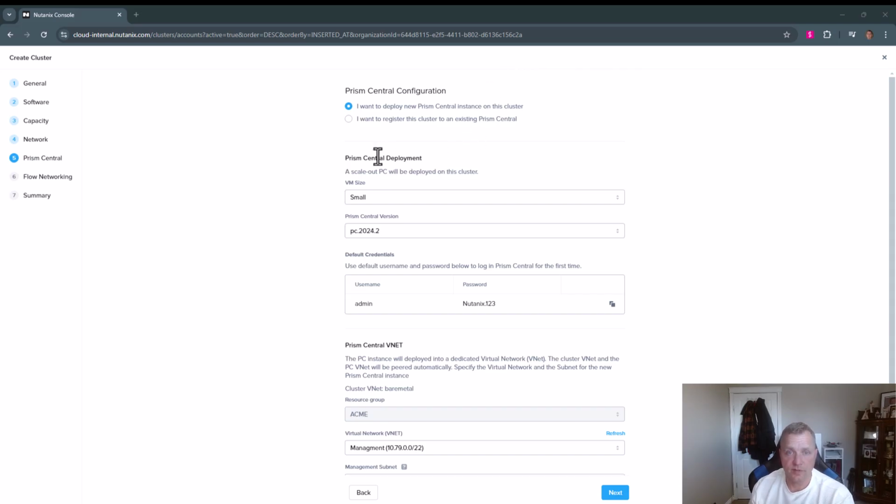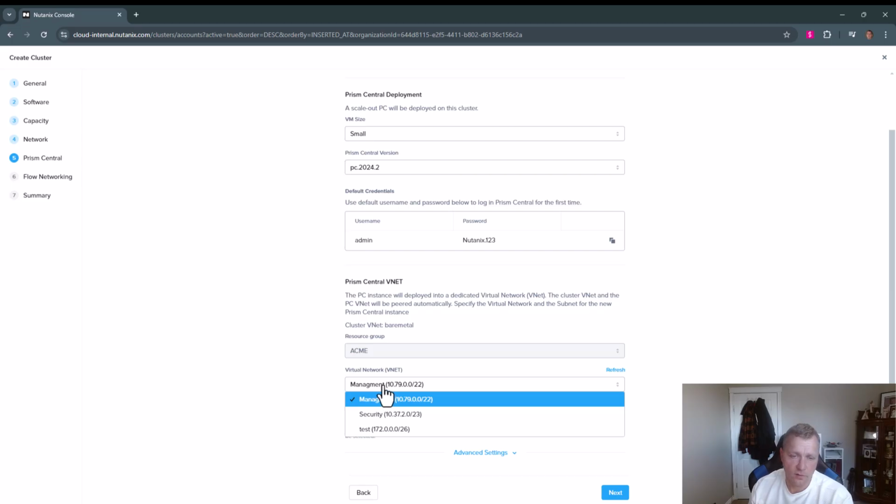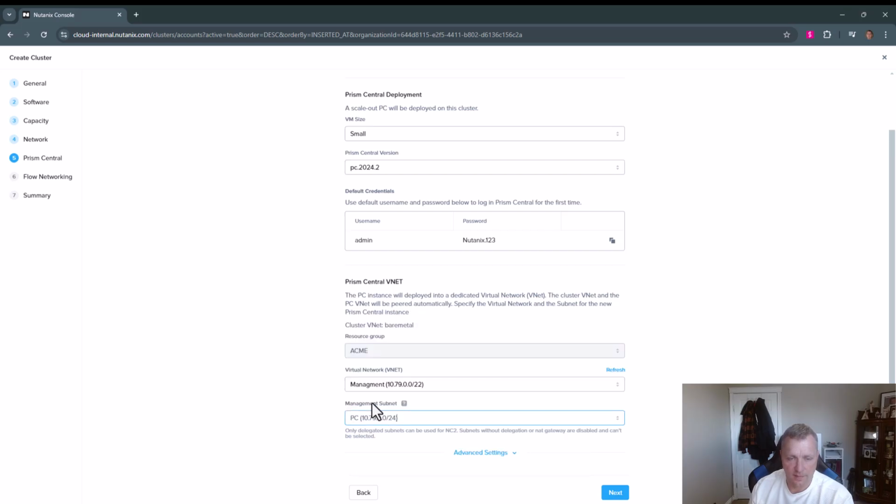Now we need Prism Central to have Flow Virtual Networking. The Prism Central is also deployed in its own VNet. So we're going to deploy a new Prism Central. We're going to leave it at the small option, though you have large and extra large as well. Pick your Prism Central version. You could change the default password, but we'll leave it the same. And then we have our PC VNet, which the reason that you need two is because you can only have one delegated subnet per VNet. So the management VNet and then our PC VNet, as you can see here, it's the only one that is highlighted at the moment. We'll hit next.